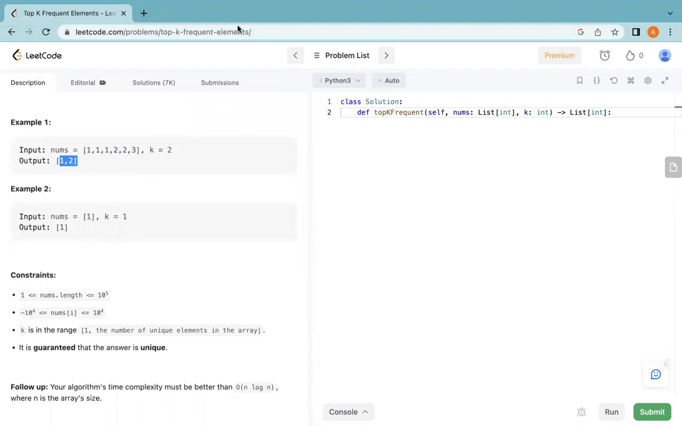A base case probably could be when we have a single element and the value of k is 1. In that case, we return 1 itself, because 1 occurs one time, and that is the maximum number of times any element occurs in that given array. So that's a good base case to start. The problem would be solved by using hash maps and key value pairs. So I'll do it that way.